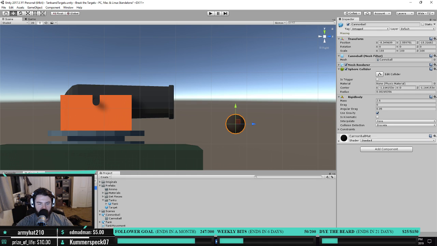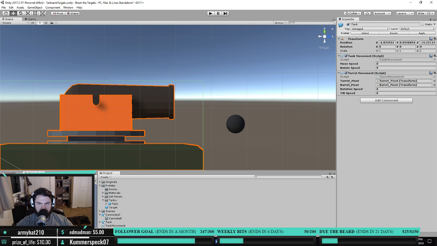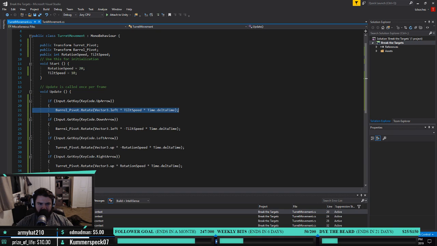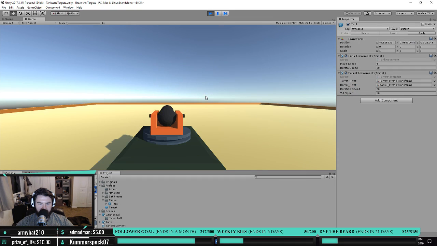Wait a second. The variable pivot of turret movement. Wait a second. What? No, it was definitely defined. It was fine. I don't know what's going on here. Unassigned reference exception. I don't think it's going to cause us to have a problem in the game. Let's see. It should run.